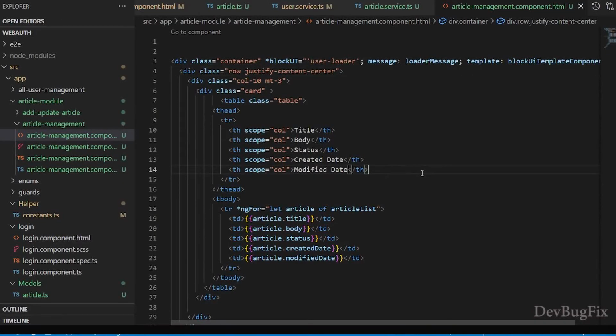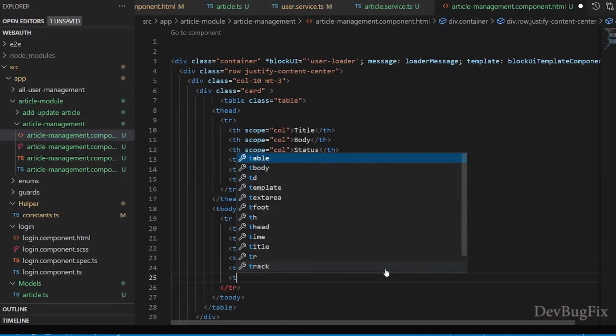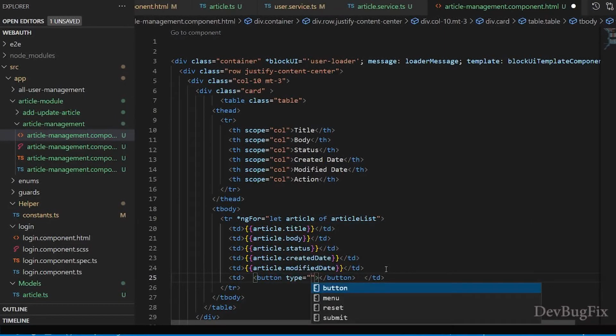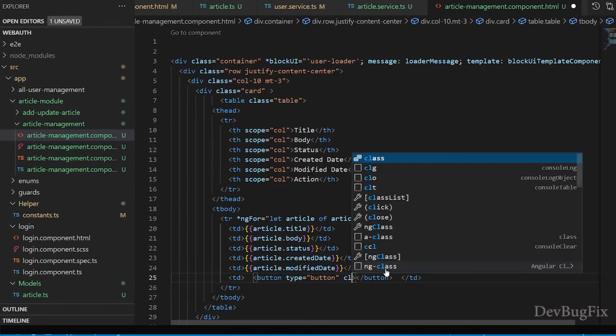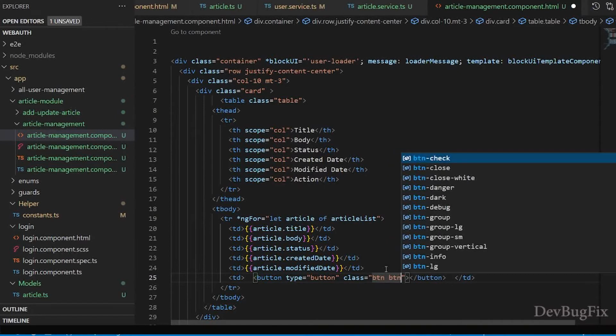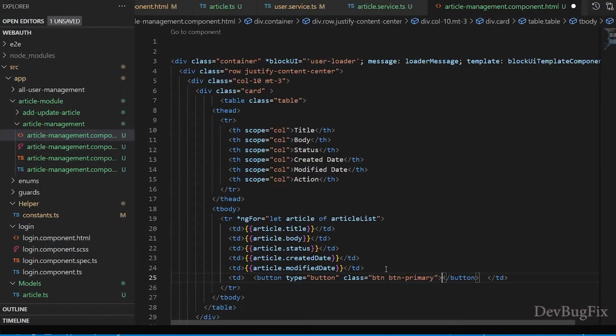Now we will add edit and delete buttons. I will create one column and its name will be action. In the table body, I will add a TD element. In the TD element, I will add two button tags and add type, and the type will be button. In the button, I will add two button classes. First, btn, it will add style on a button. btn-primary will add primary color on it.